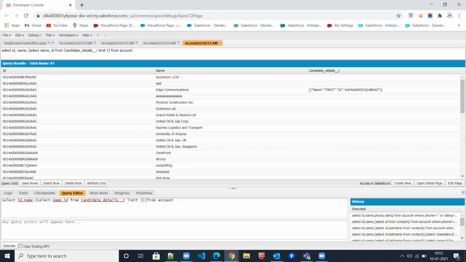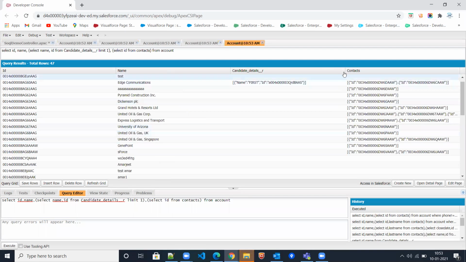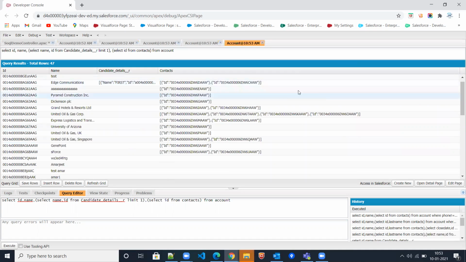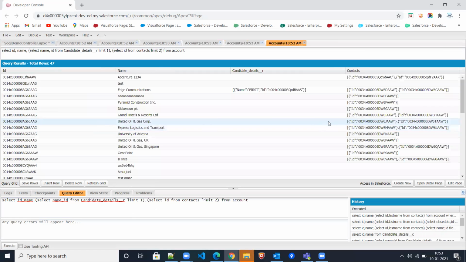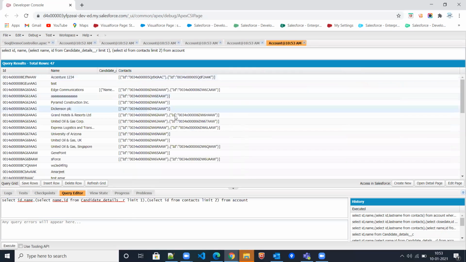And similarly, if you want to add some contacts as well: select id from contacts. We have two, three, multiple records here, related to United Oil and Gas Corporation. So we have four records here, so we can do one thing. We can write limit 1, limit 2, sorry, limit 2. Then it will display two records related to this United.